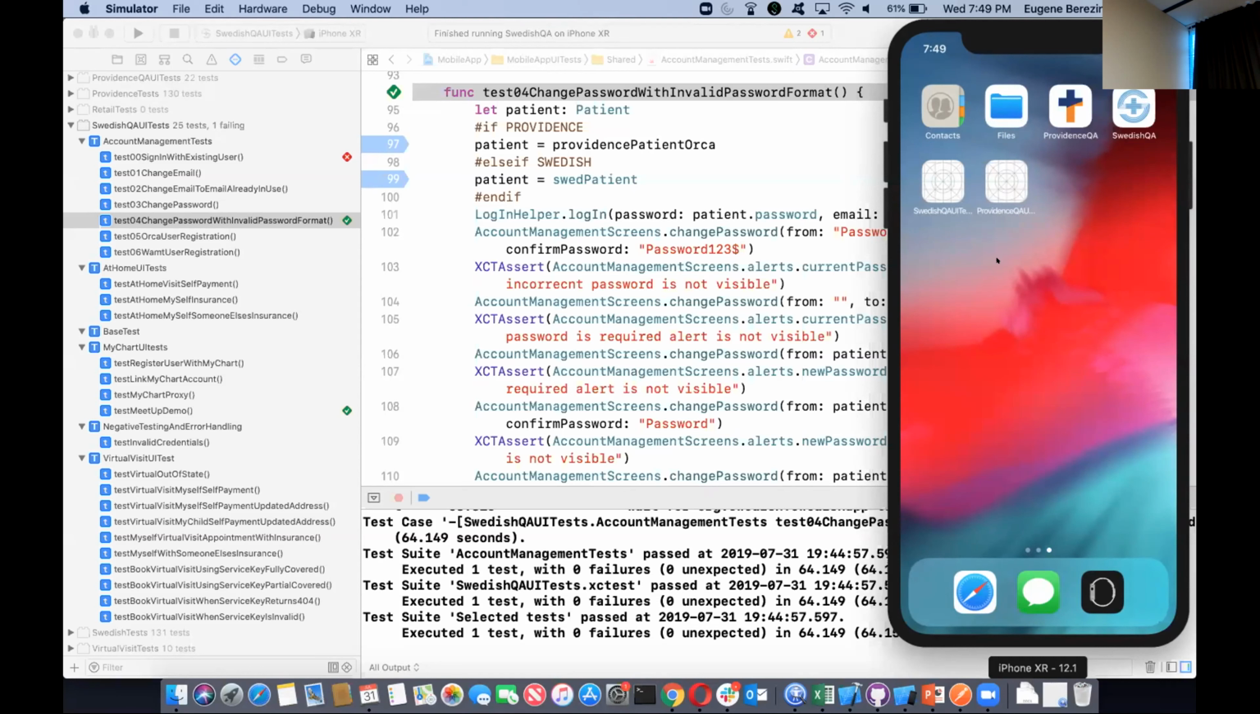So it supports XCUITest reporting. It's a standard reporting. It also supports Jenkins reporting, XML reporting. So you can parse your reports to your Jenkins dashboard and modify your reports with graphs however you want.